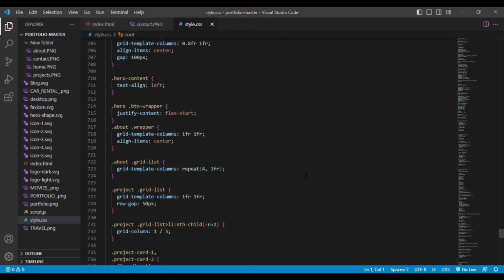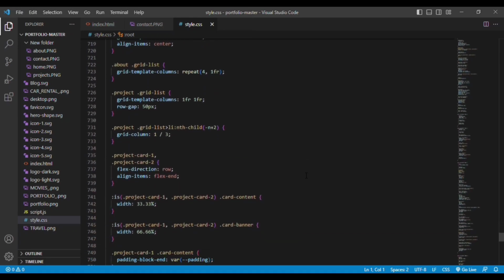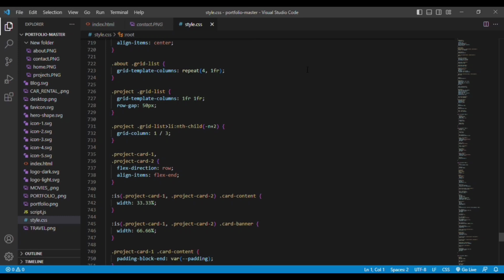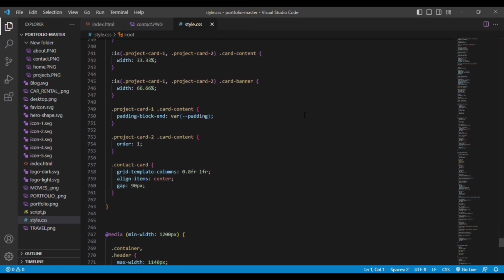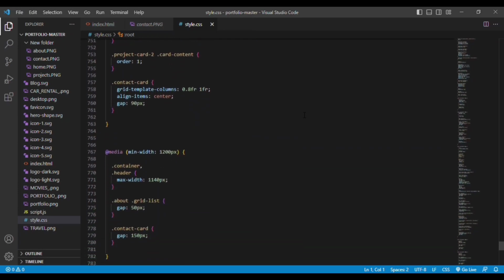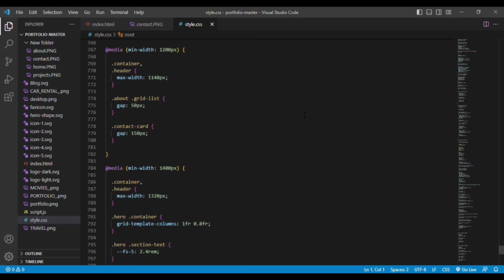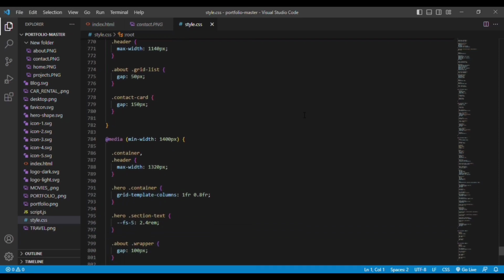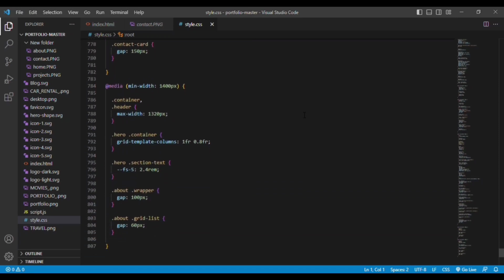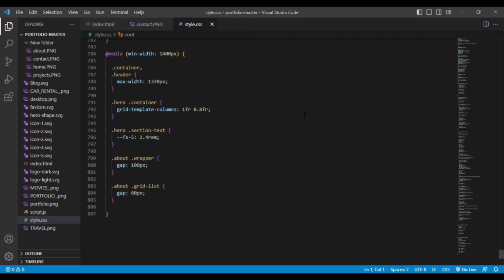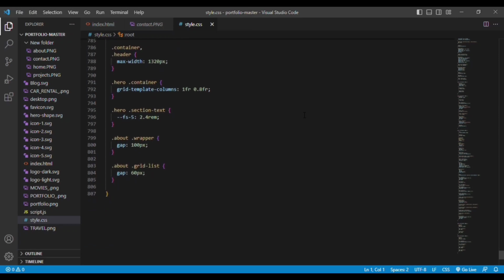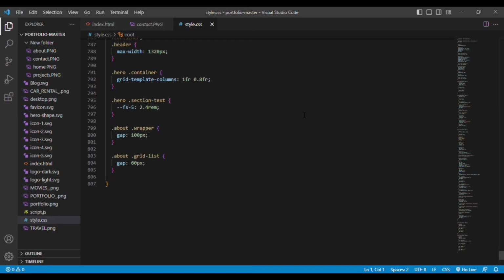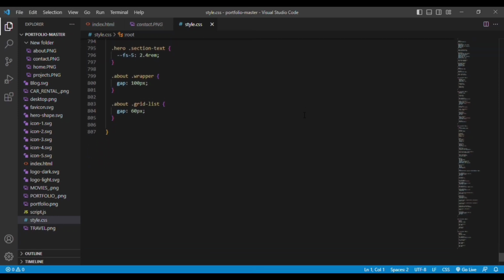And for grid template column, repeat 4. You can see 4 elements will be repeated in the about section. This is for the desktop version. Next, we can see the minimum width is 200 pixels. This is also for the desktop and above version. Above screen size, you can see this is also for the above screen size values only. So this is the entire HTML CSS.